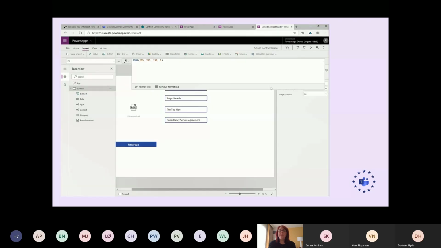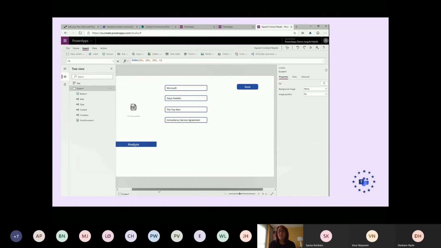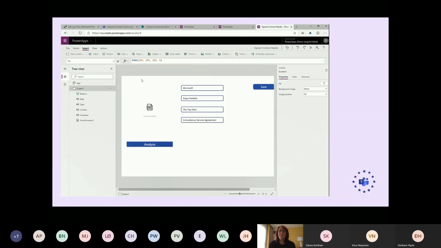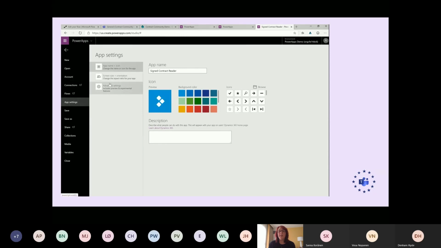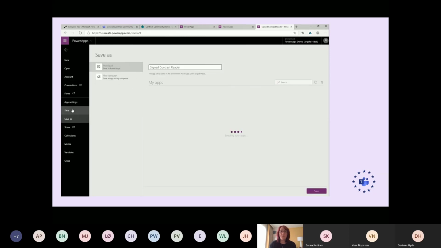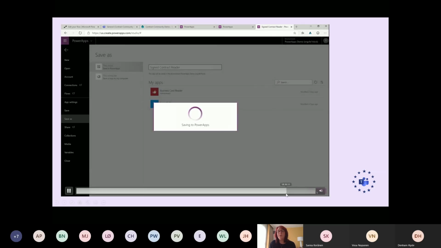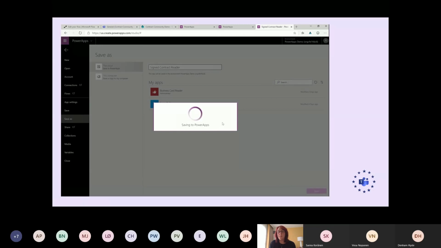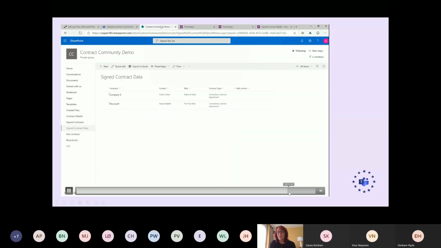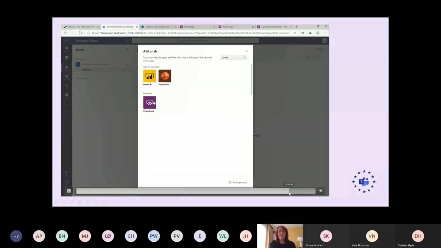what we now have is the application to scan in the document. So even if we didn't have the first part of the process, we could now scan in documents and get them added to our signed contract data list. So this is just publishing the app and then making sure that that app is shared so that we can add it into the Teams tabs. So let me just move that on a little bit.